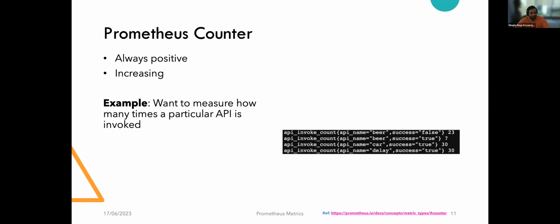So Prometheus counter. Like the name says, it's a counter. It's always positive and it keeps on increasing, right? You use a Prometheus counter when you want to measure how many times a particular API is invoked. So let's say you have an API and you want to measure how many times it is invoked. On the right-hand side, you can see the API invoke count.